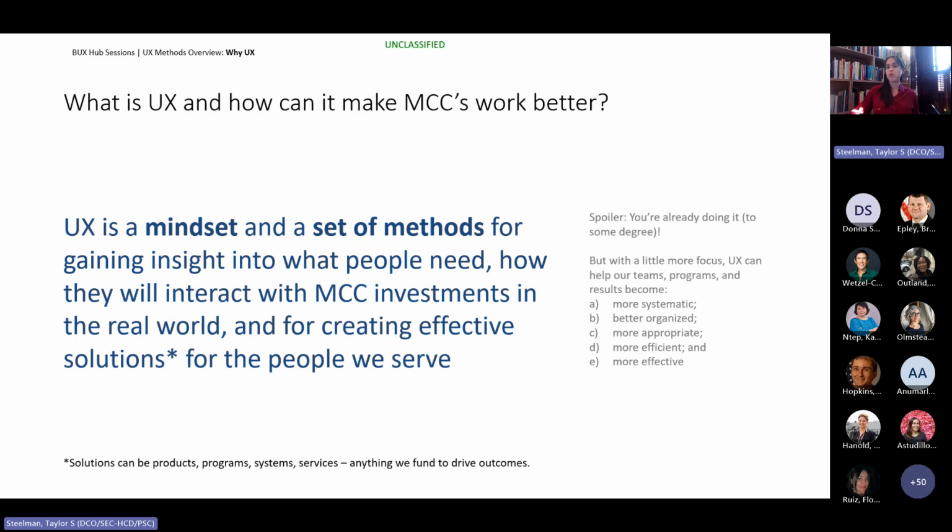I also will give credit, and everyone should recognize that we're already doing it to some degree. This isn't brand new to the world of MCC or to our research, but there are ways to be more focused in how we do it so that we can become more systematic. So we're not necessarily playing it by ear or making up rules as we go on how we apply a user perspective at critical stages in compact development. We can become better organized.